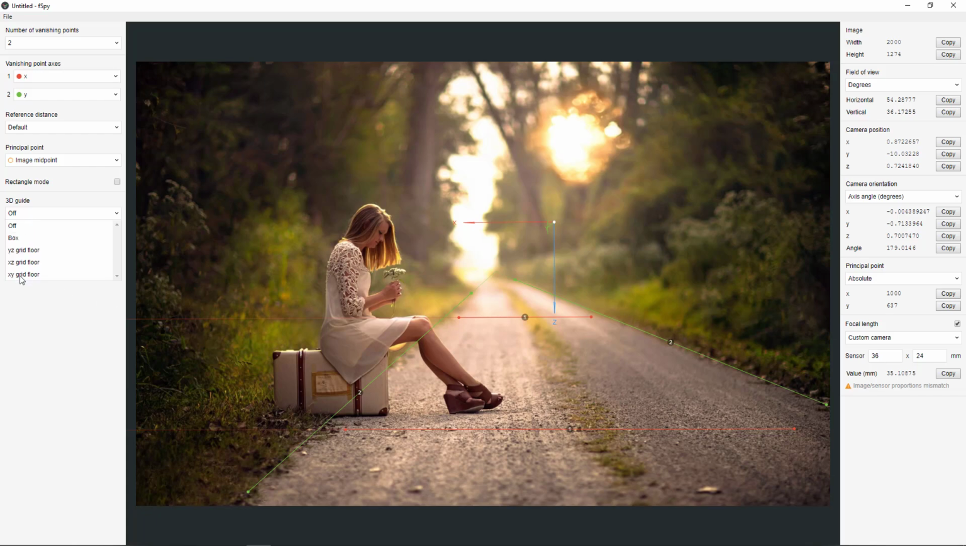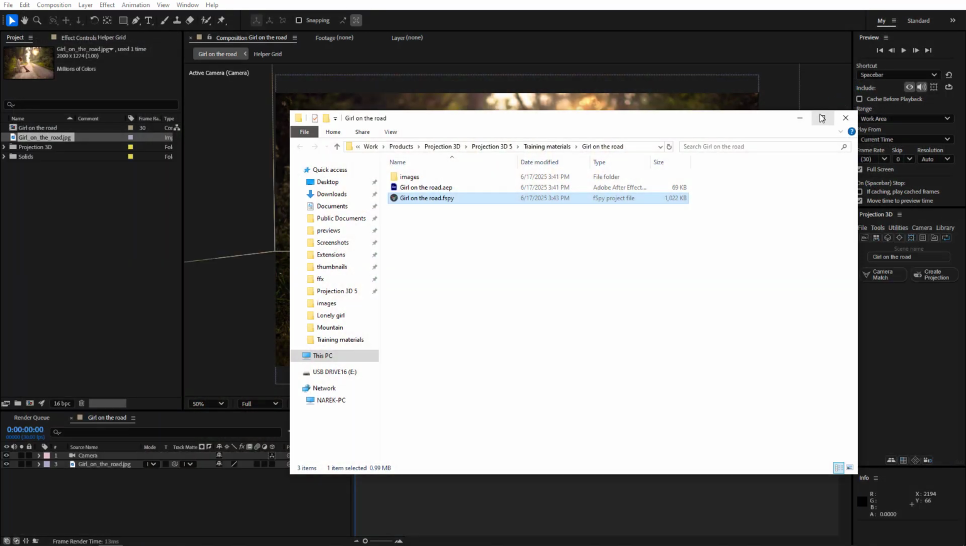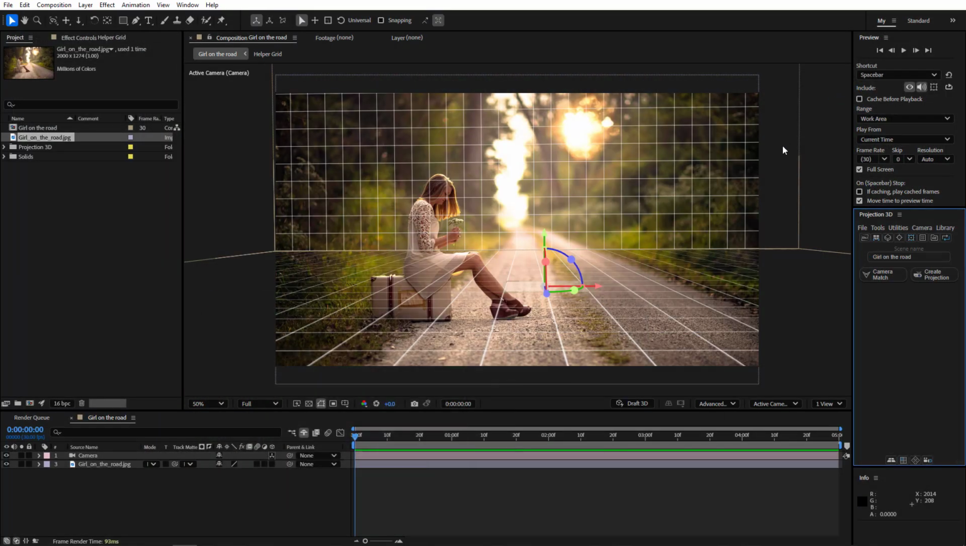Now click here and select XY grid floor. As you can see, the Z axis points down. To fix this, in Vanishing Point Axes tab, change X to minus X. Great, now everything is correct. Let's save the work we've done. Now, if you are a Mac OS user, then click FSPy, quit. On Windows, it doesn't matter how to exit, you can just click on the cross. As you can see, the ready-made camera automatically exported to After Effects.